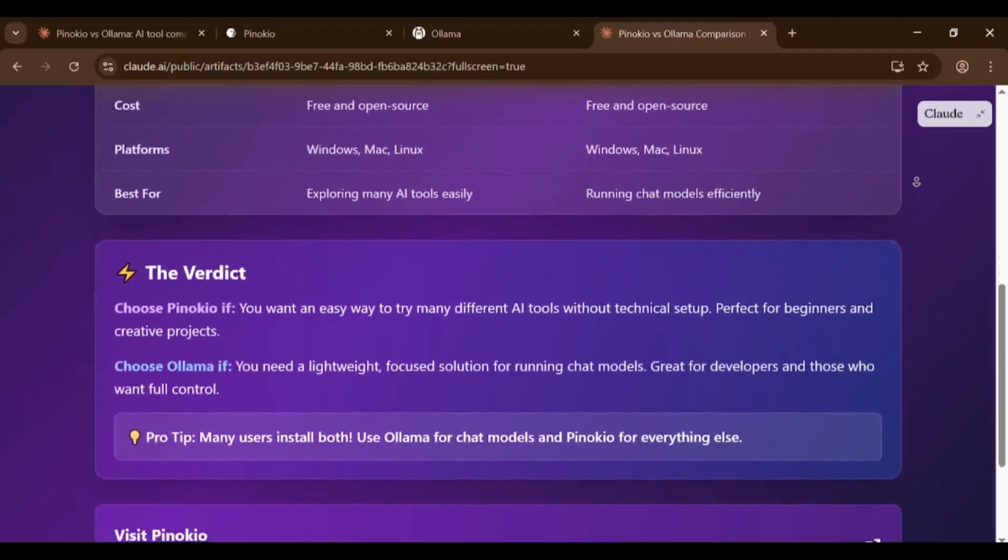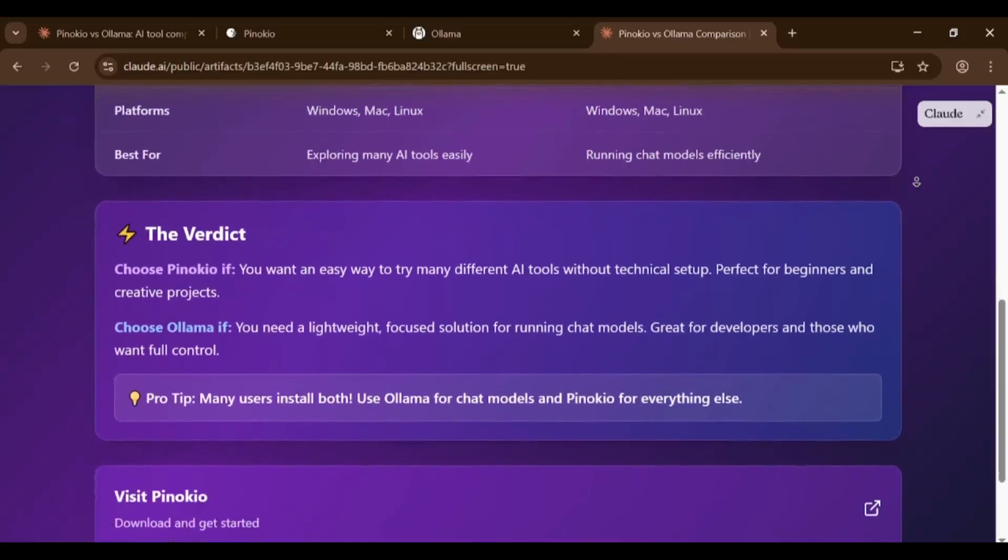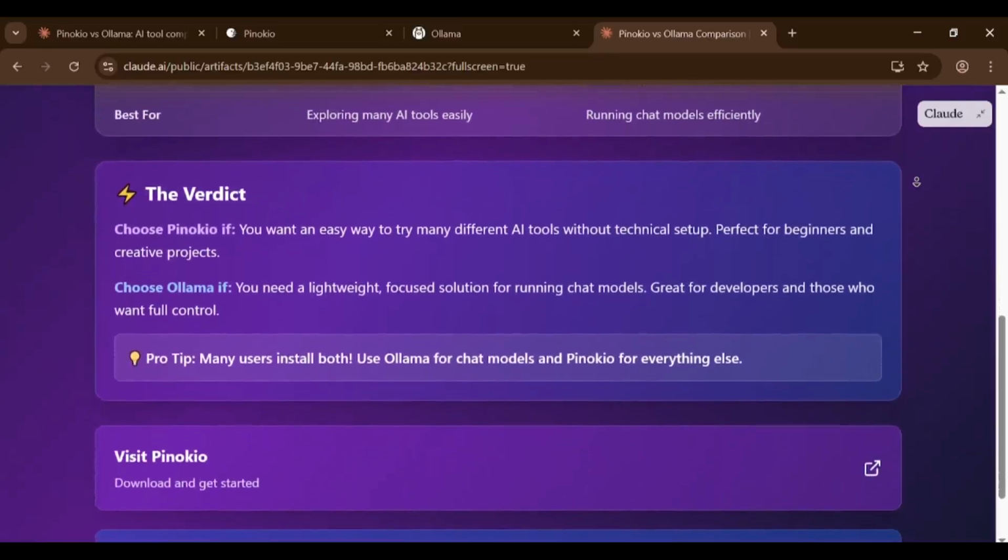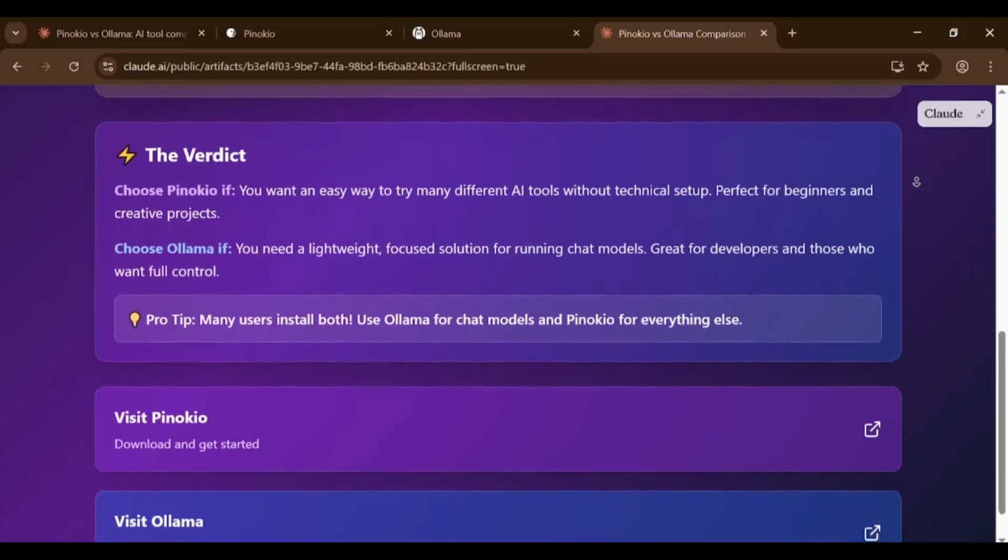Want an easy all-in-one platform? Choose Pinokio. Want focused chat models with full control? Choose Ollama. Or do what smart users do. Install both and get the best of everything.